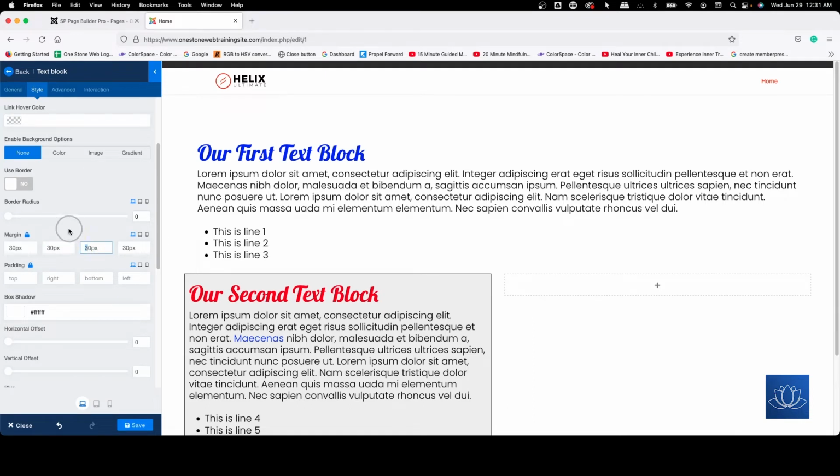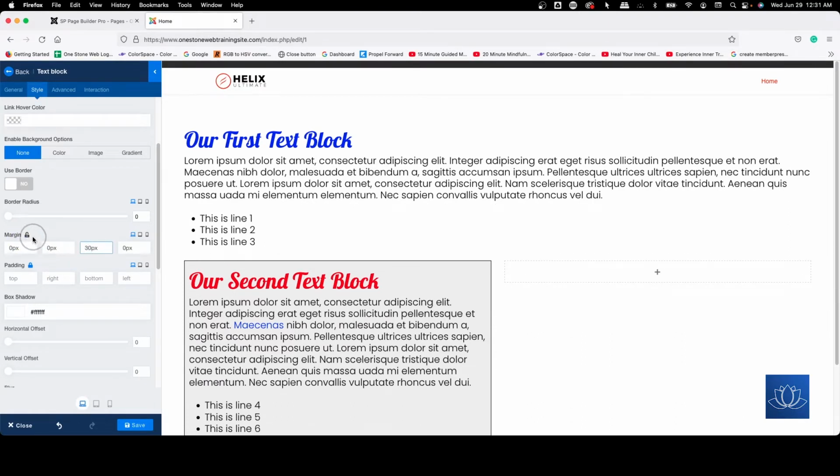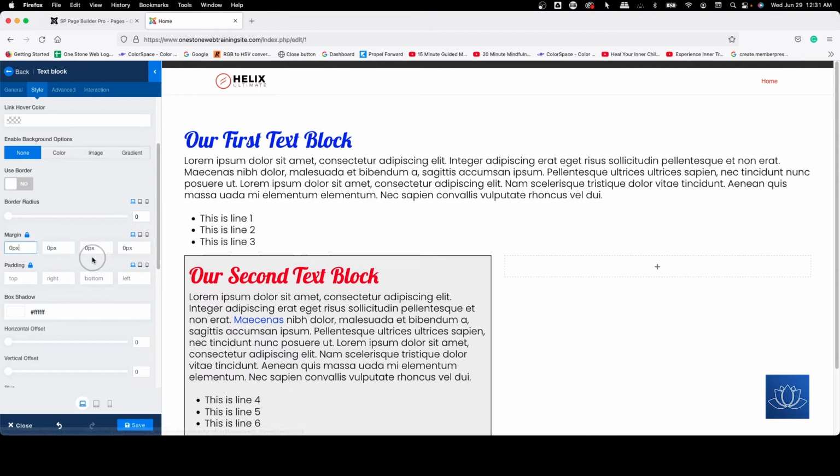Okay, so once again, if we come in here and we say 0, we'll make them all 0. Unlock this, make this a 30. And suppose you don't want this 30 here. This saves me so much typing by locking it and just doing this. And now the spacing disappears at the bottom.